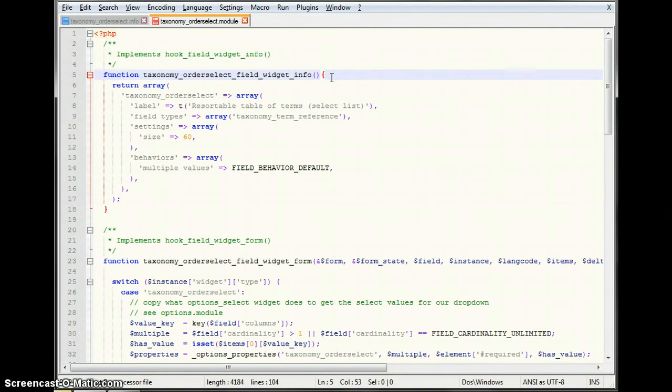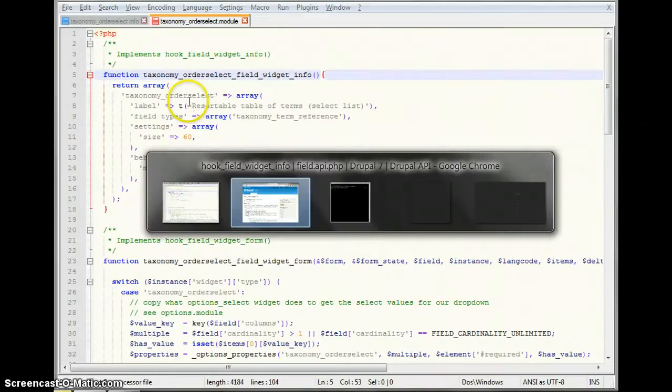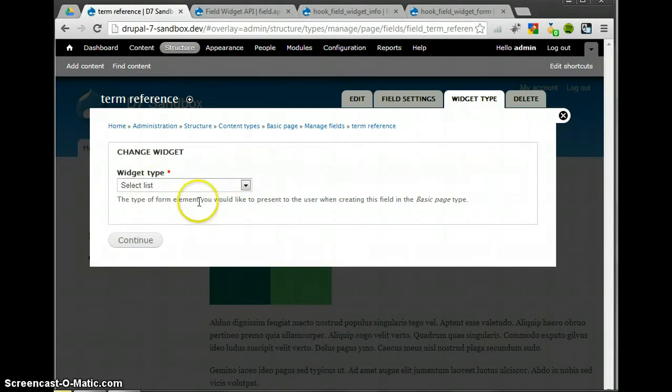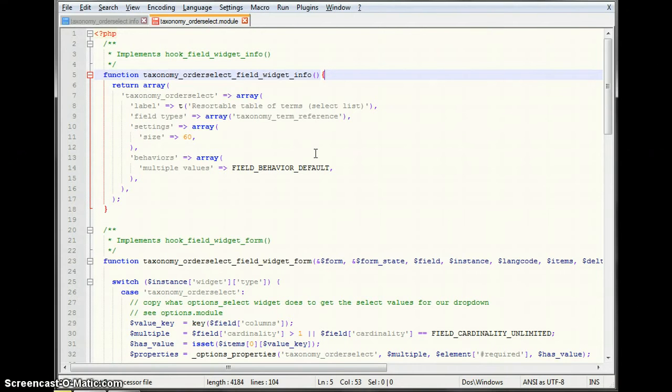So here's my taxonomy order select field widget instance of the field widget info hook. It's a keyed array, the key being your widget type. It's important to prevent name clashes that you prefix this with your module name. That's what the Drupal API recommends. Since my widget is a single widget, I'm just using the module name. The label is what will show up in this select list when the user is selecting the widget type.